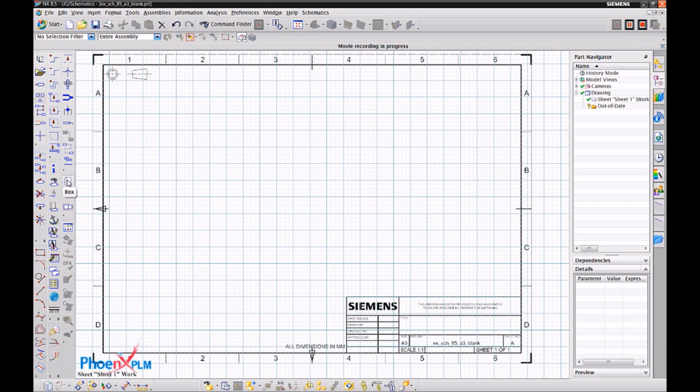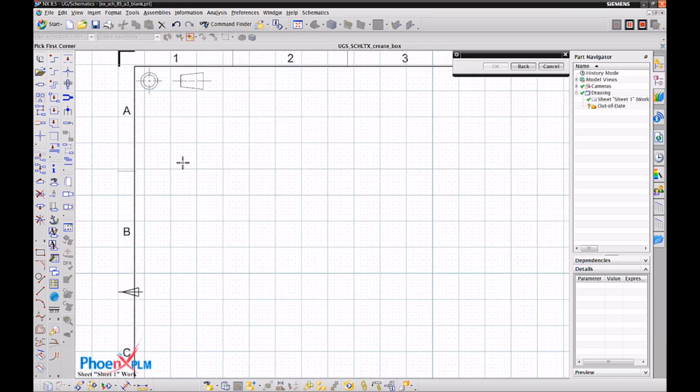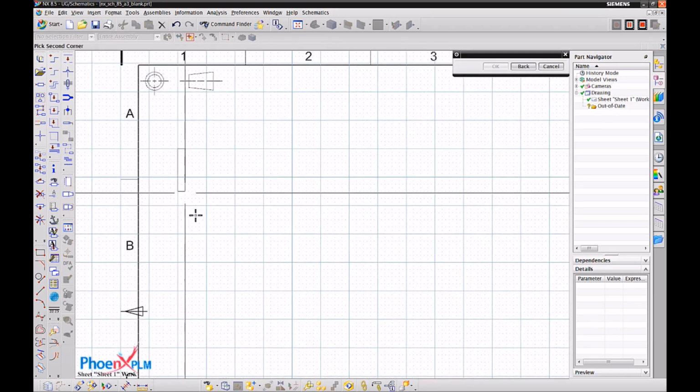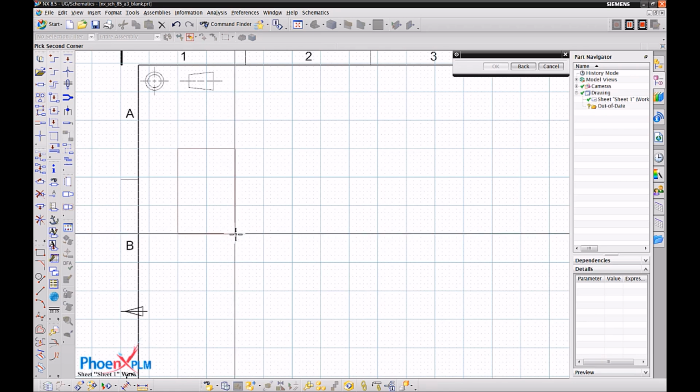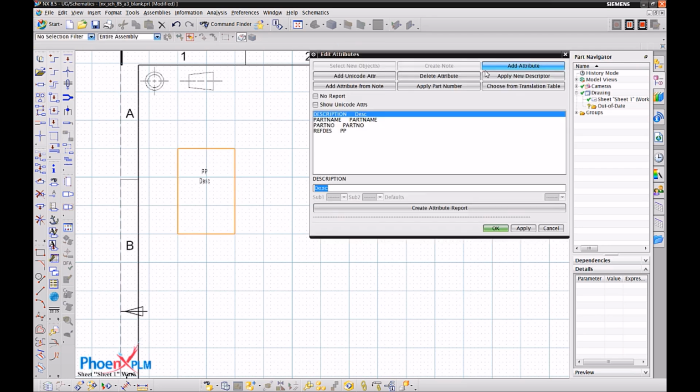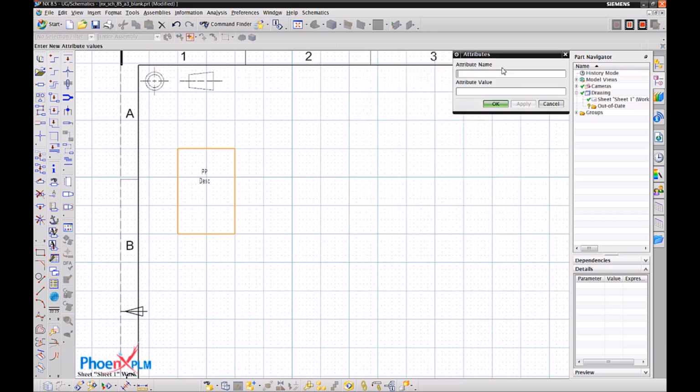The box command draws a simple rectangle and then prompts for required text attributes. This device represents a power pack and has a designation of PP with a text description of power pack. When required, additional attributes can be added, and in this case I'm going to add a supplier.